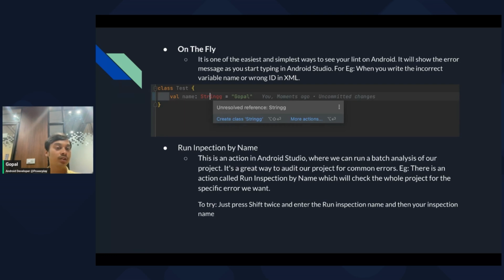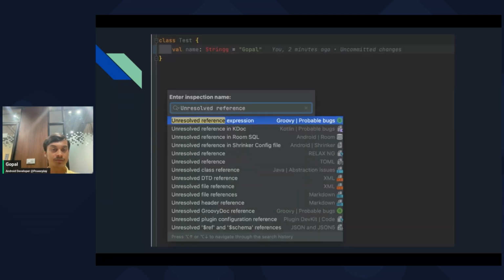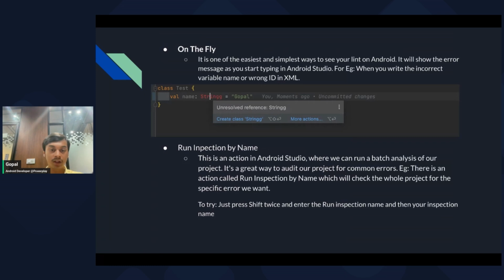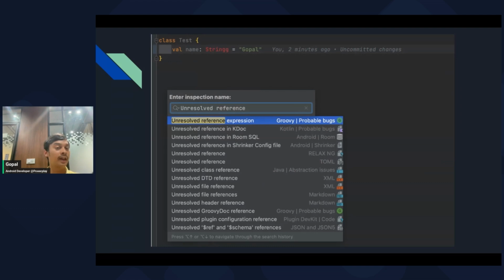Apart from this, we can also run our custom lint checks in Android Studio. To run, we just have to press double shift. Then, after double shift, enter run inspection by name. Then you can enter your inspection name. The inspection name is the name of the lint that you want to run.